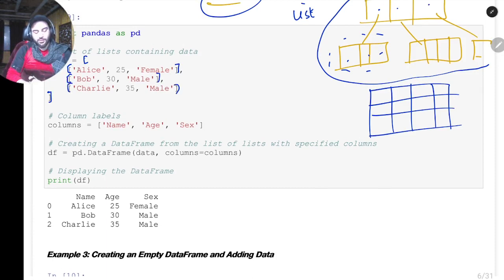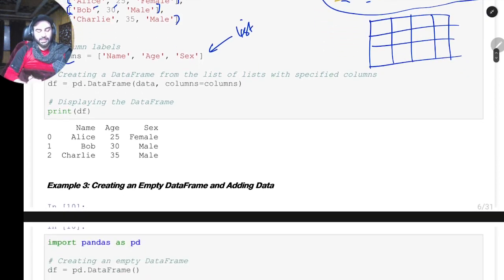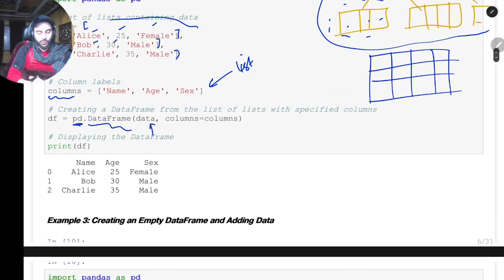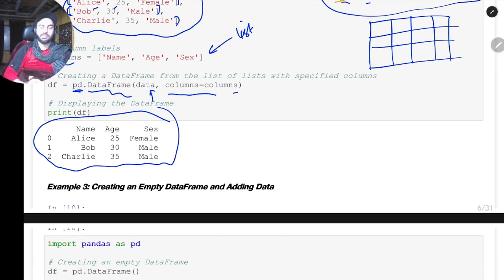So if you have a list of lists, for example, Alice 25, male, Bob, similar to the dictionary we have, and then let's create a columns list again. This again is a list. Then we want to create a data frame out of this data. So we'll just write pd dot DataFrame, then give the data. This is our data that will go into these cells, and what should be the columns? We'll write columns equal to columns. So this is what will get printed, similar to what we had previously when we had the dictionary.